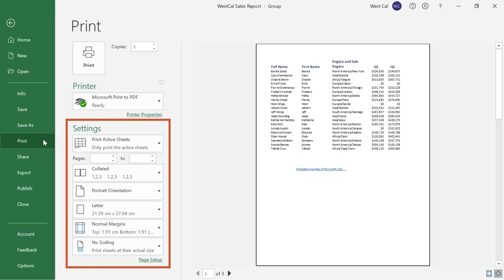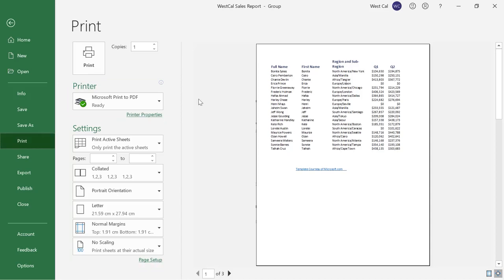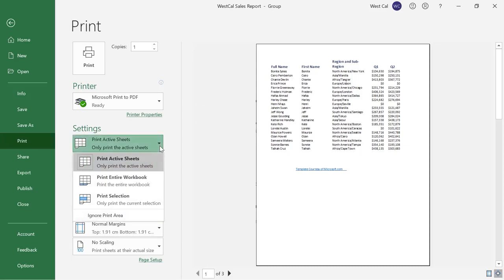Finally, the Settings section allows you to choose page ranges, orientation, size, margins, and more. To print selected worksheets or a workbook, you can specify which parts of your workbook you would like to print. By default, Print Active Sheets will be selected, so only the currently displayed worksheet will be printed. The Print Entire Workbook option will print all worksheets within the current workbook. Print Selection lets you choose to print selected cells only.